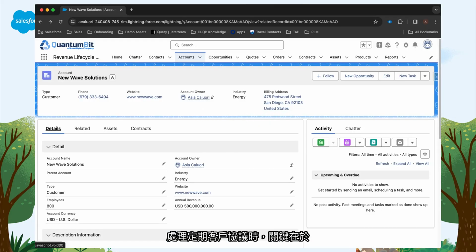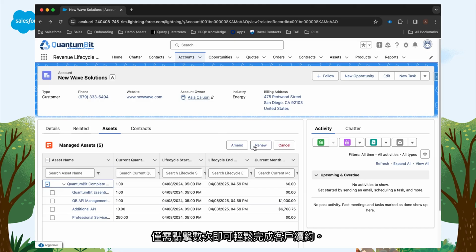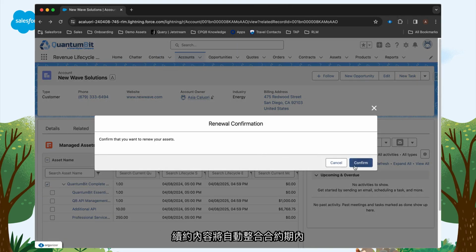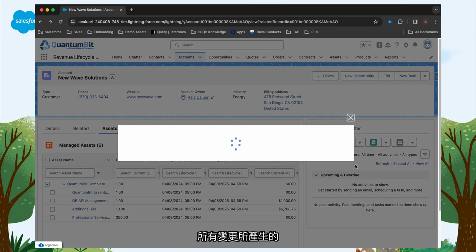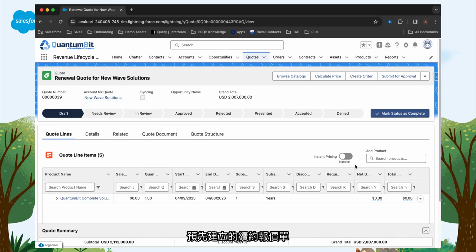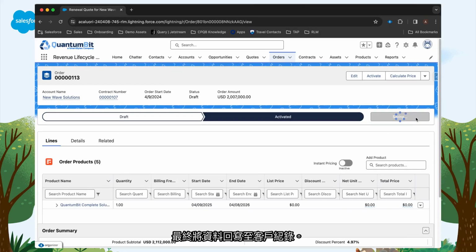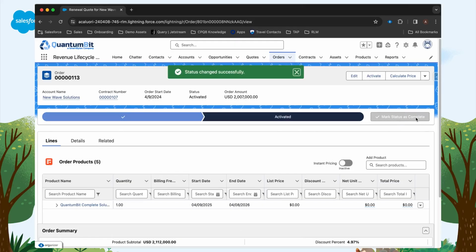When dealing with recurring customer agreements, it's important to have access to the necessary data to accurately renew your customers. Luckily, Revenue Lifecycle Management makes it incredibly easy to renew customers with just a couple clicks. These renewals will include the latest quantities and amounts from all the changes made throughout the term of our contract. At time of renewal, we can make additional changes leveraging the renewal quote that was already created for us. Once we create our order, we can activate it, ultimately writing back to our account.